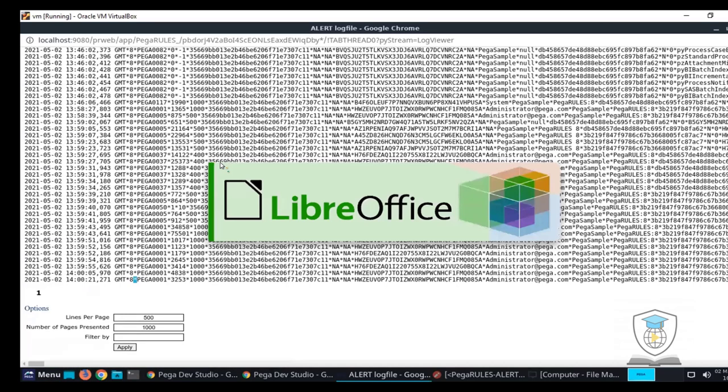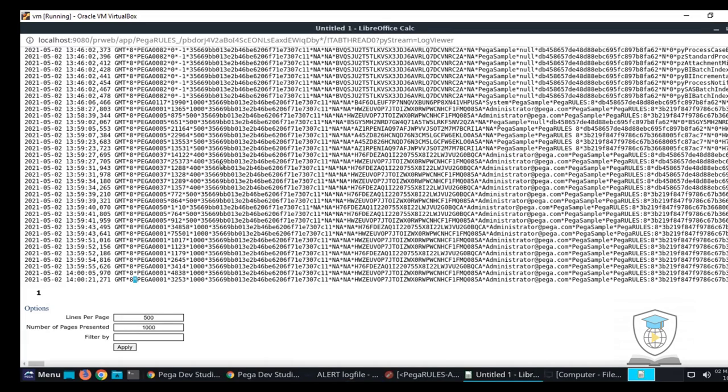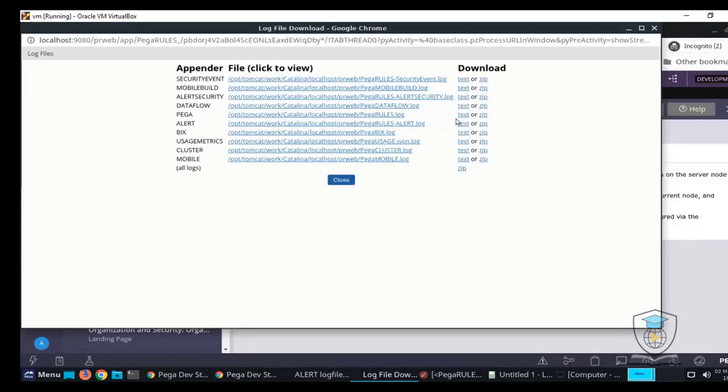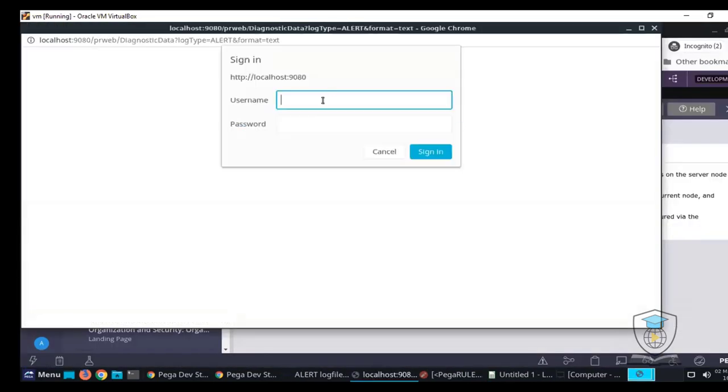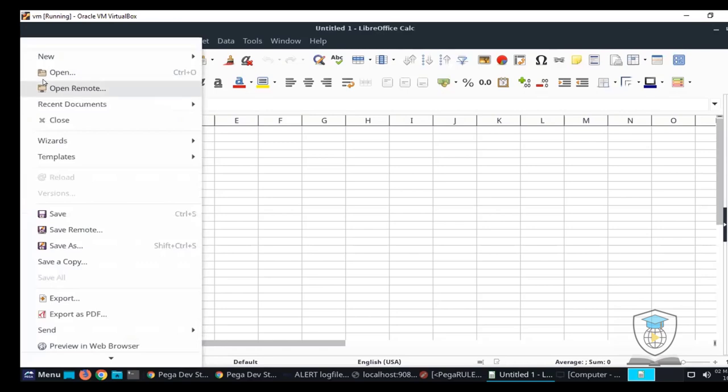So let me try this in LibreOffice, which Pega has given us because it is open source. If LibreOffice also has this functionality, good; otherwise I will switch to the next tool, which is the Pega Log Analyzer. I have not downloaded the file yet, so let's first download it. When you click on this alert text, it will ask for the server password. Here we have admin as the password given by Pega. Now it is downloading my file, and let's see if I get the option in LibreOffice for the same.